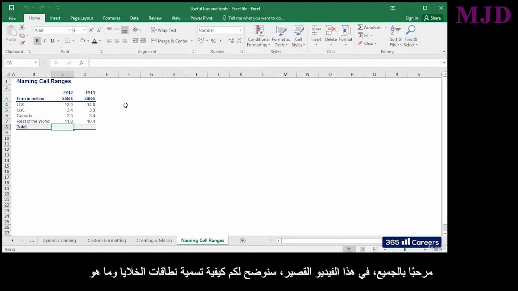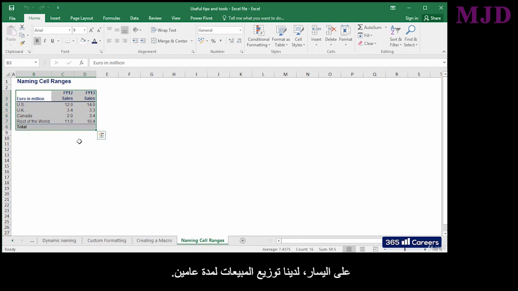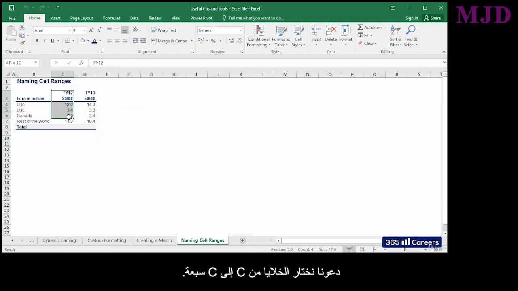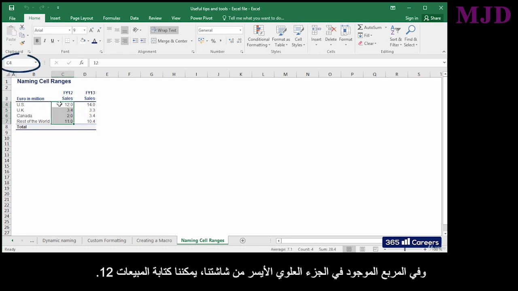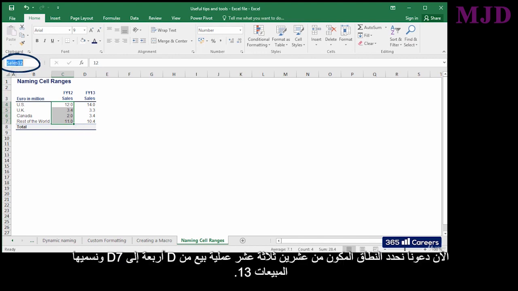In this short video, we'll show you how to name cell ranges and what the potential application of this functionality is. In the table on the left, we have a 2-year breakdown of sales. Let's select the cells from C4 to C7, and in the box on the upper left part of our screen, we can type Sales 12. I'll do that in this box right here.